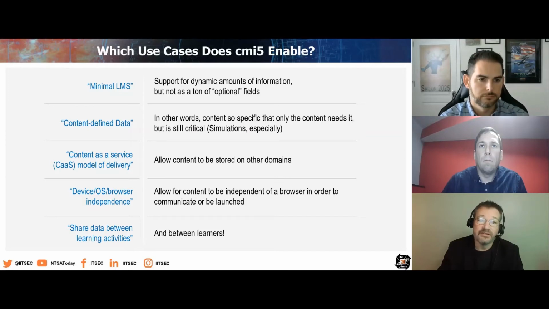cmi5 also provides browser, operating system, and device independence. A browser's not required. A cmi5 LMS can launch a mobile app. Of course, it's up to the features of your LMS whether it does this or not. cmi5 also enables the idea of sharing data between modules. For example, Module 1 could ask the student a series of questions, and then when Module 2 launches, it reads the results from Module 1 and adapts its behavior based on the student's answers. Can't do that with SCORM either.